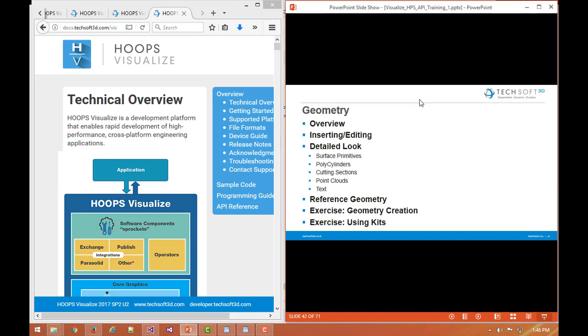So we'll just go through an overview of the different types, quickly cover inserting, editing, give a detailed look on some specific important types of geometric primitives. I'll talk about reference geometry, and then there'll be a few exercises as well.